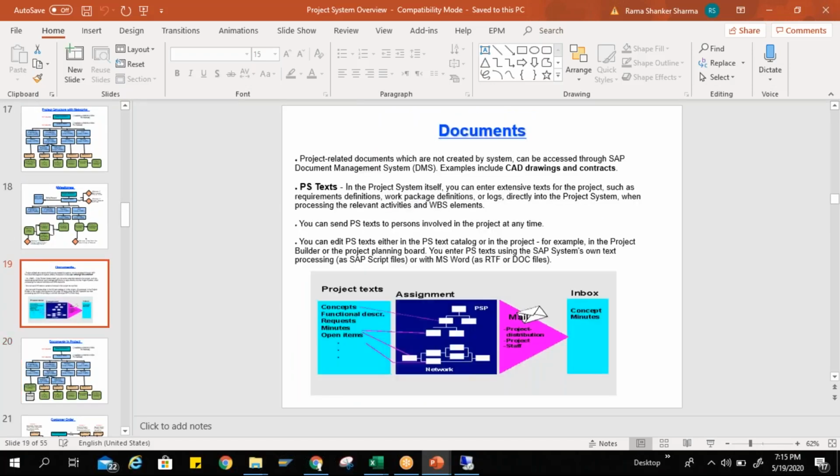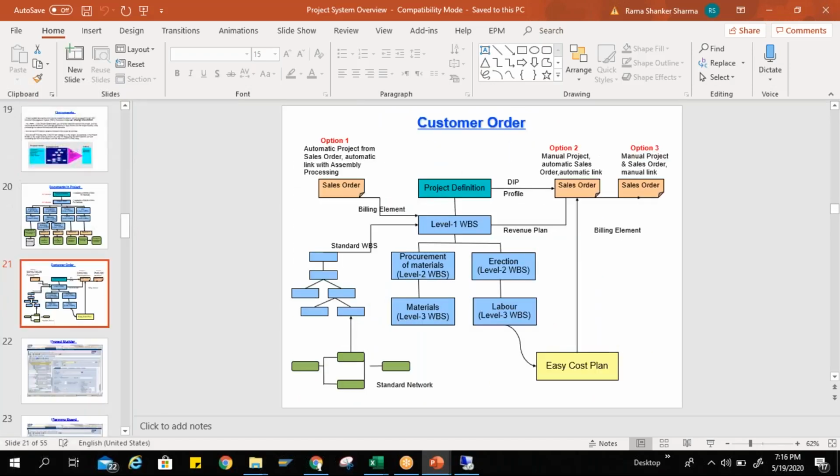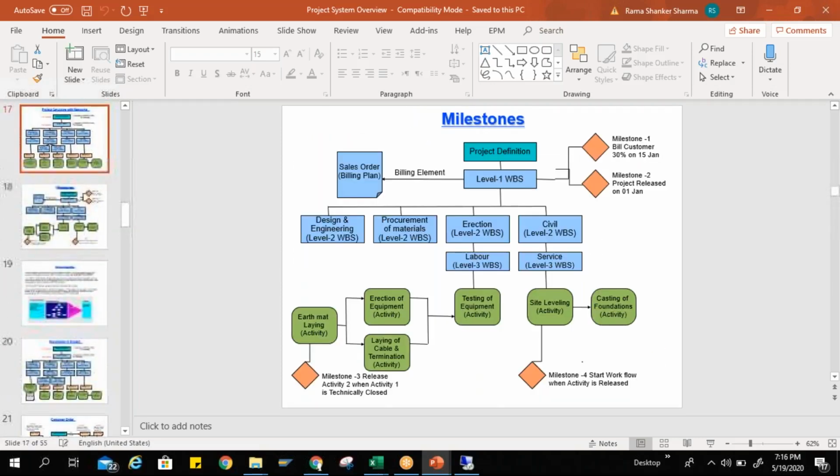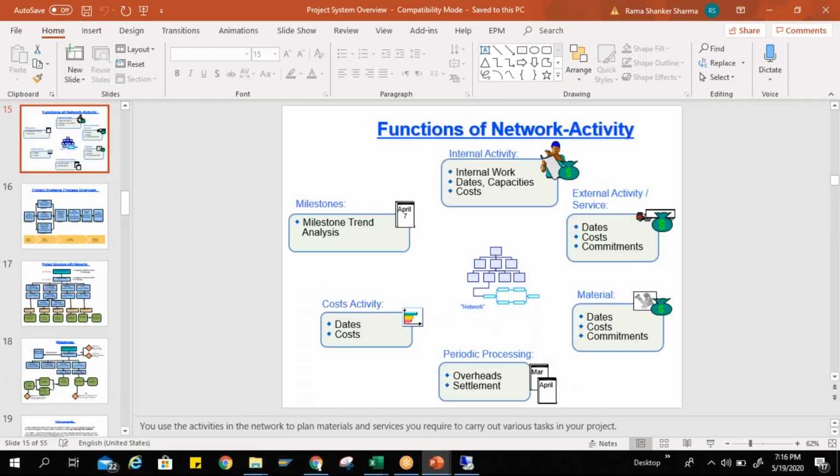So let us go from the first step. Whatever we have discussed, let us see in the system how we can do that. That is important for us. So let me open the system.